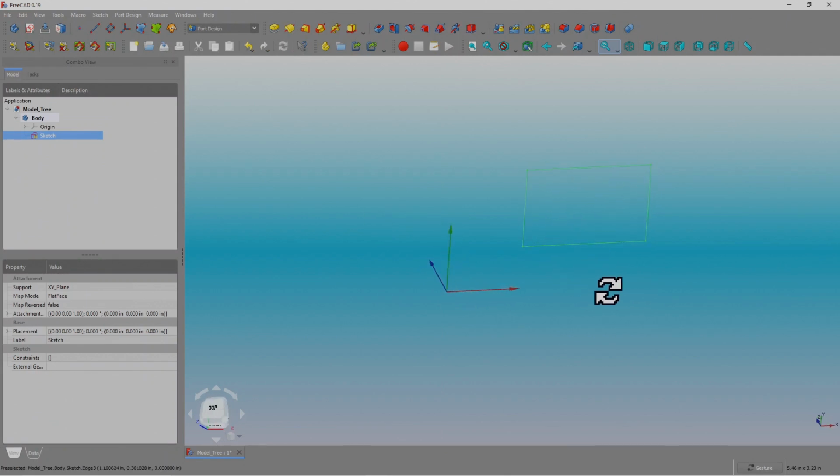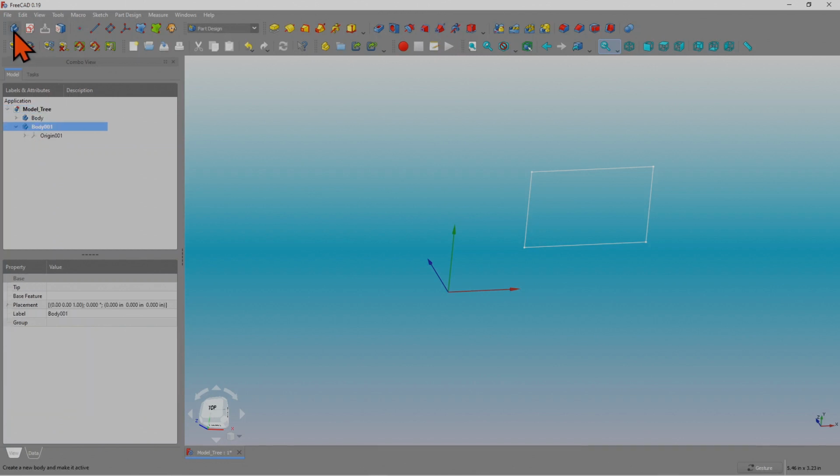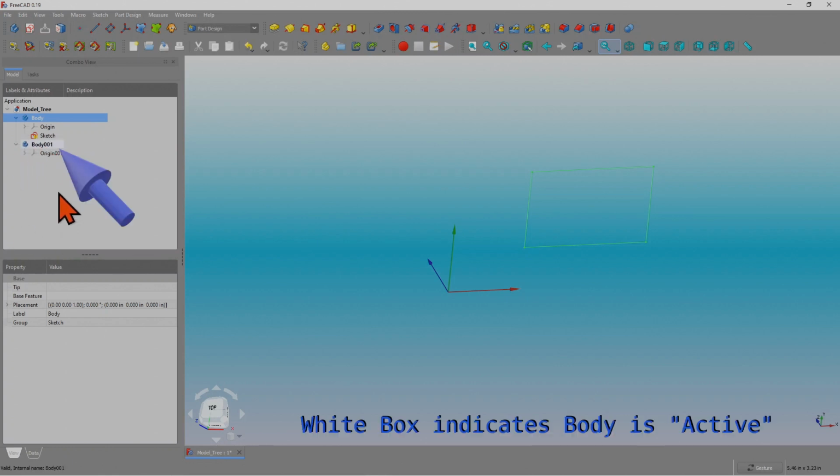So this has the sketch in this body. Okay, let's say I want to create another body for this case. So I'm going to pick on the model tree and create the second body. So we got two bodies, and I'm going to create another sketch in this one. So if I click on this one, you will see that this body has this white box around it.